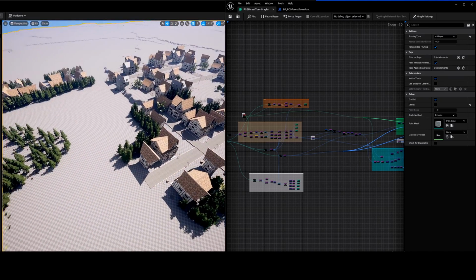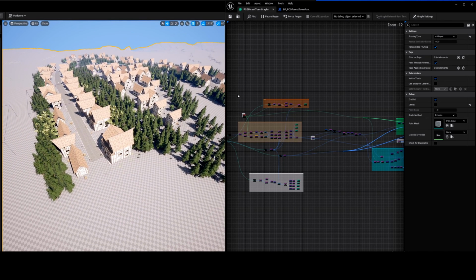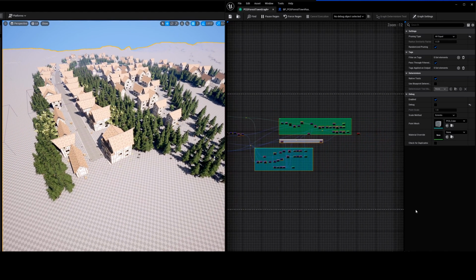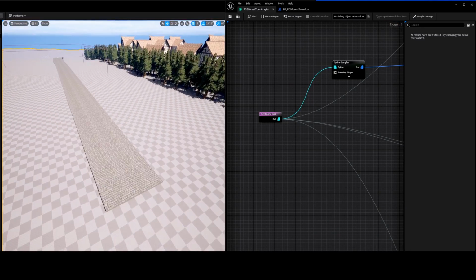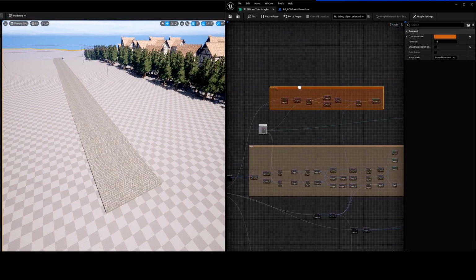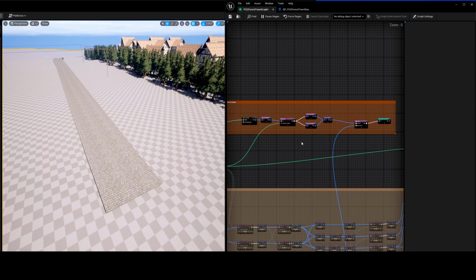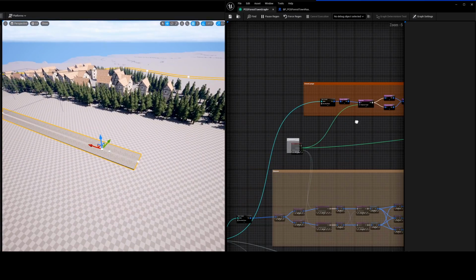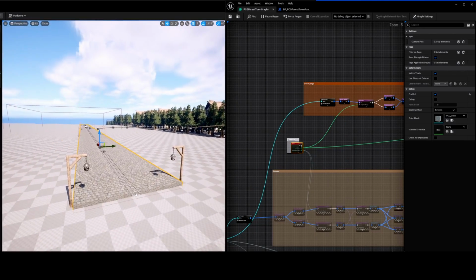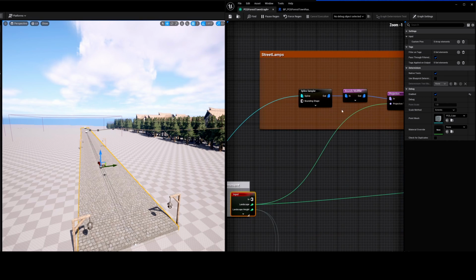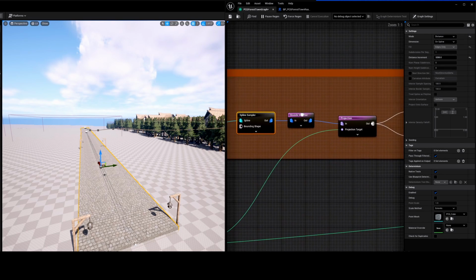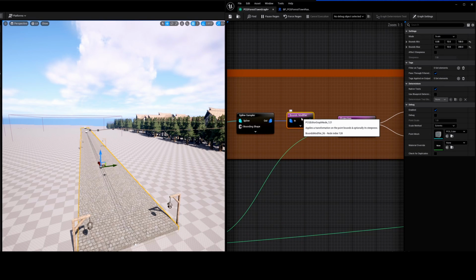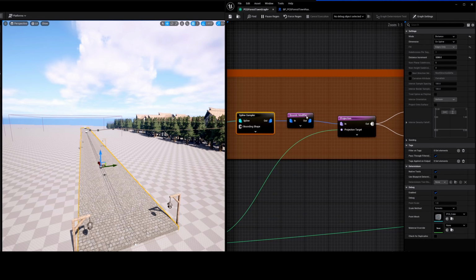Now on to the actual PCG graph. Let me disable everything so you can see how it is built from the ground up. Alright, let's start with the street lamps. First, set up a spline sampler with a distance set to 3,200 units. That would be 32 meters.